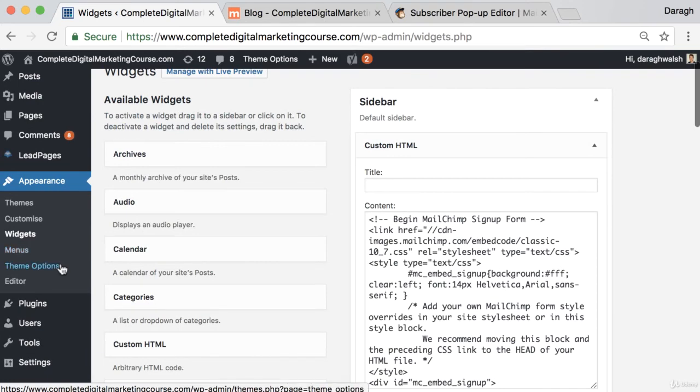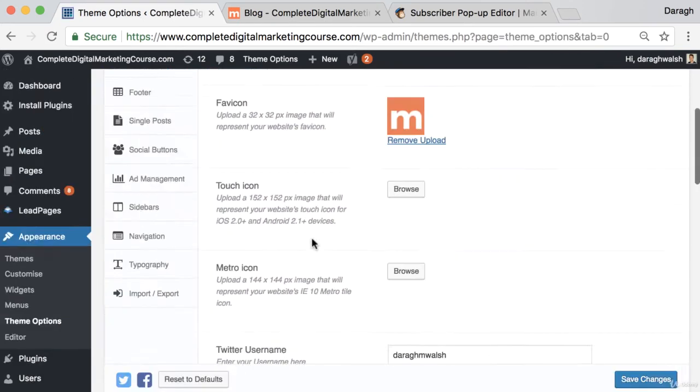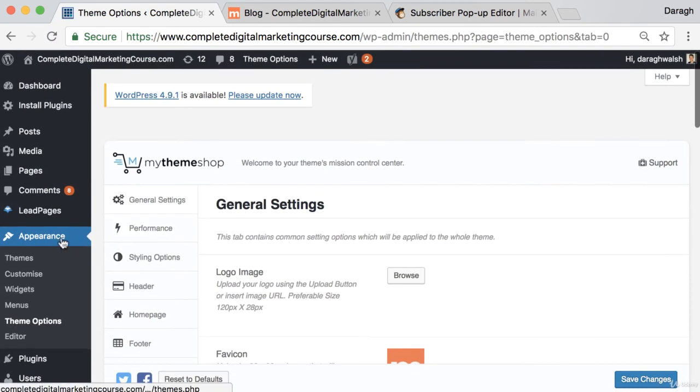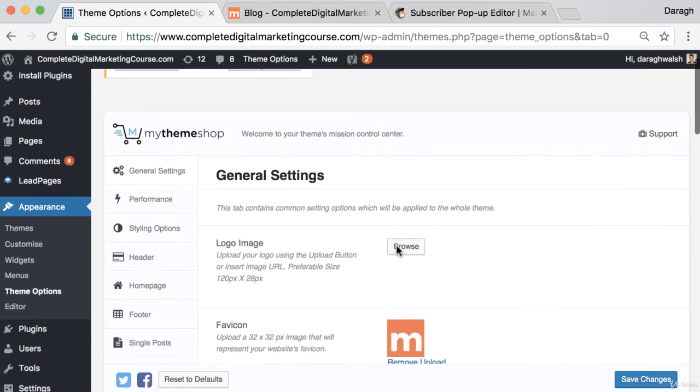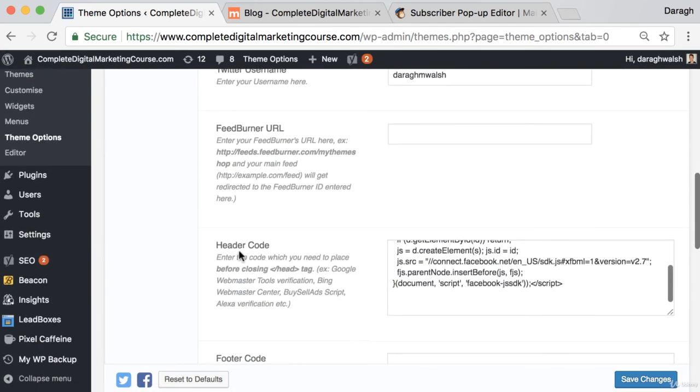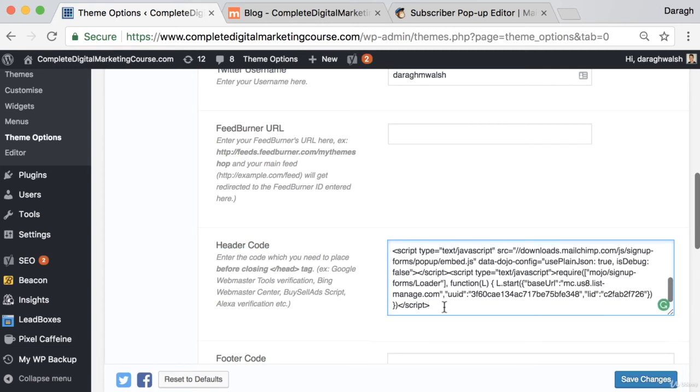So what we want to do is come to theme options. And then after I come into Appearance, Theme Options, I want to come to General Settings. And it's in here that I can actually place in header code. This theme is great because it gives me a specific section to do that. So I can just paste that in. And then I want to go and click Save Changes.